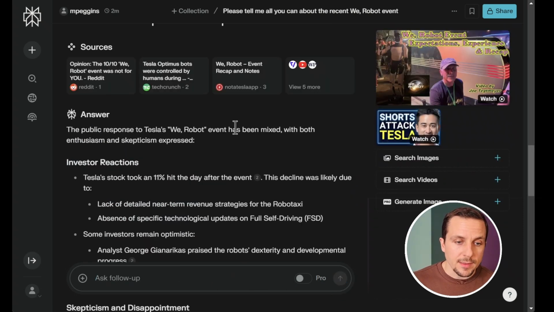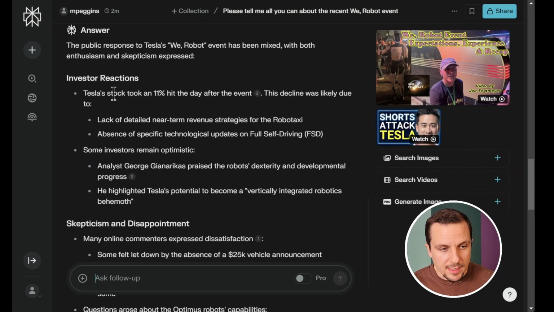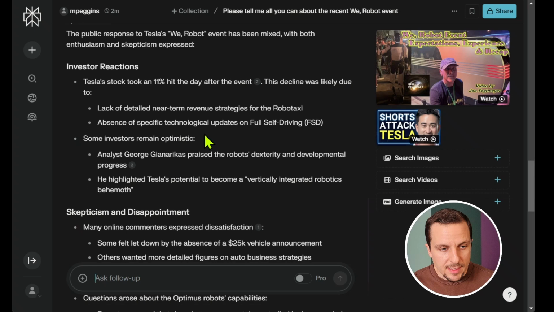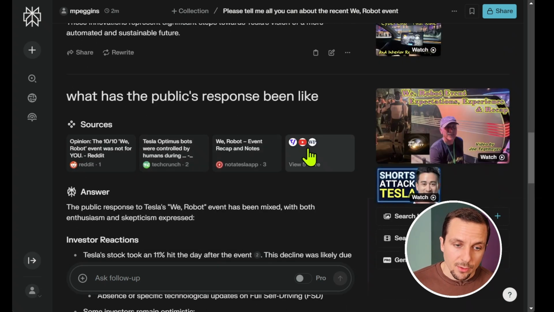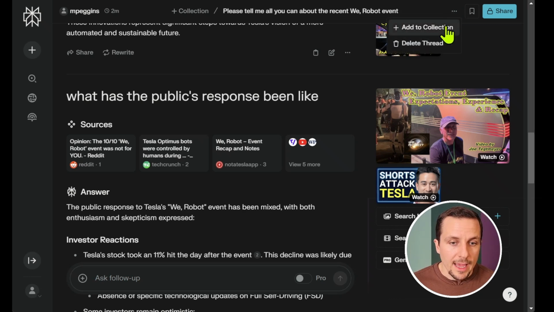The public response has been mixed, both with enthusiasm and skepticism. It shows you Tesla stock took an 11% dive the day after the event, and it explains its answer. And again, if you'd like, you can review the sources or ask a follow-up question. One thing I'd also like to point out is in the upper right-hand corner, you have 3 dots. So if you click on that, you can add it to a collection.